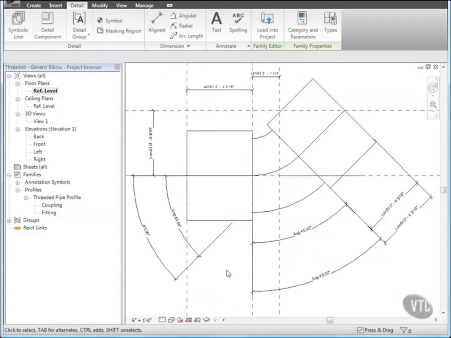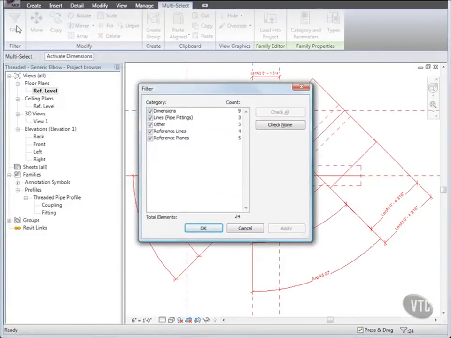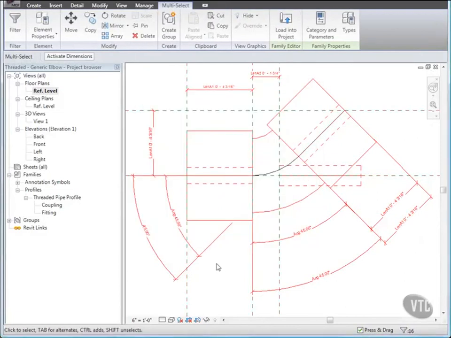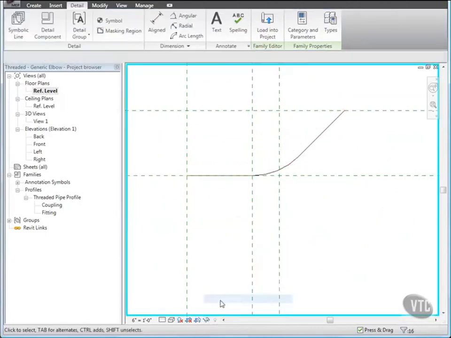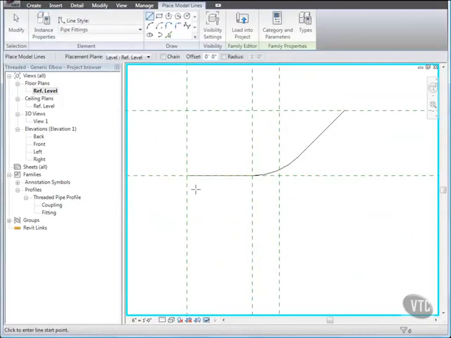Next, we'll add tick marks and dimension them. Select everything and click Filter and Clear Lines and Reference Planes and click OK. Then on the View control bar, click Temporary Hide Isolate and click Hide Element. From the Create tab, click Model Line, and at the left end of the fitting, draw a vertical model line approximately as shown. Then, at the right end of the fitting, draw another model line that's perpendicular and tangent to the end of the diagonal model line with approximate length as shown.